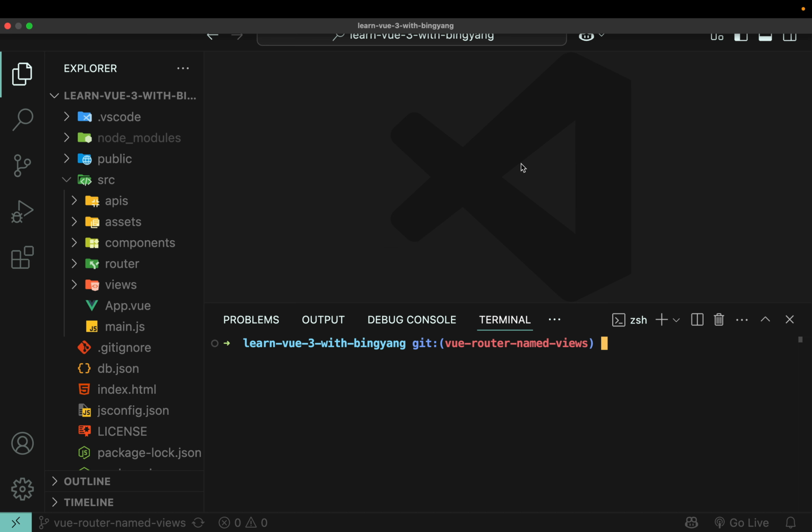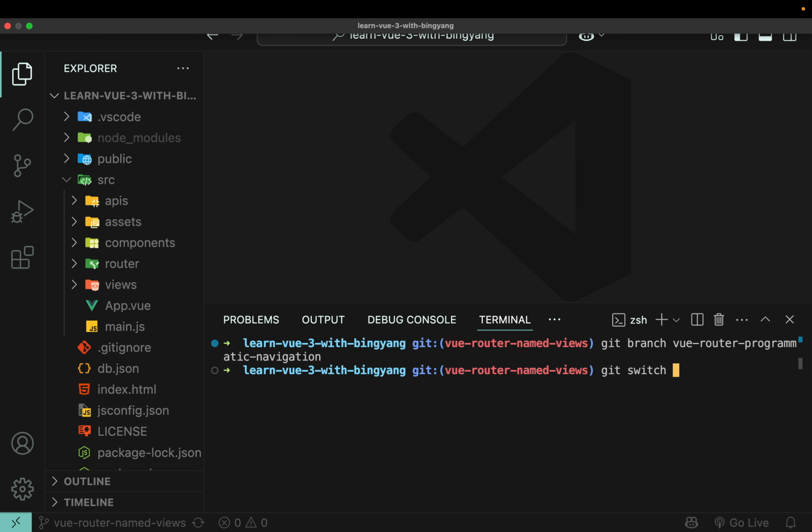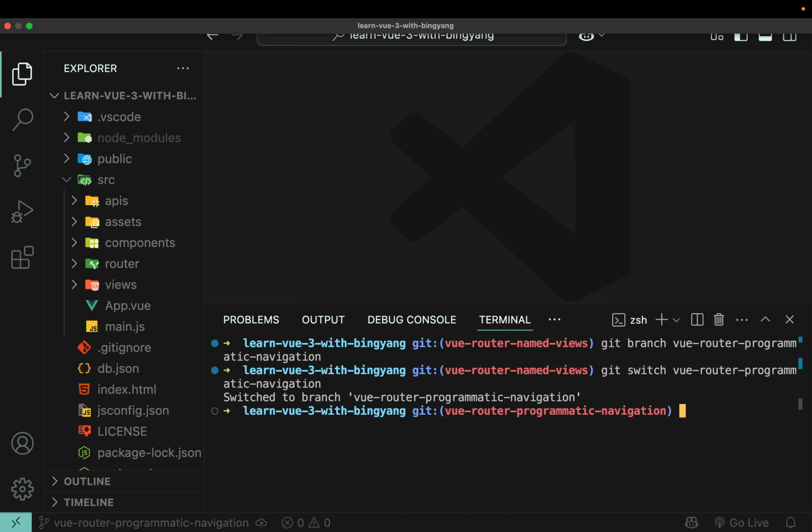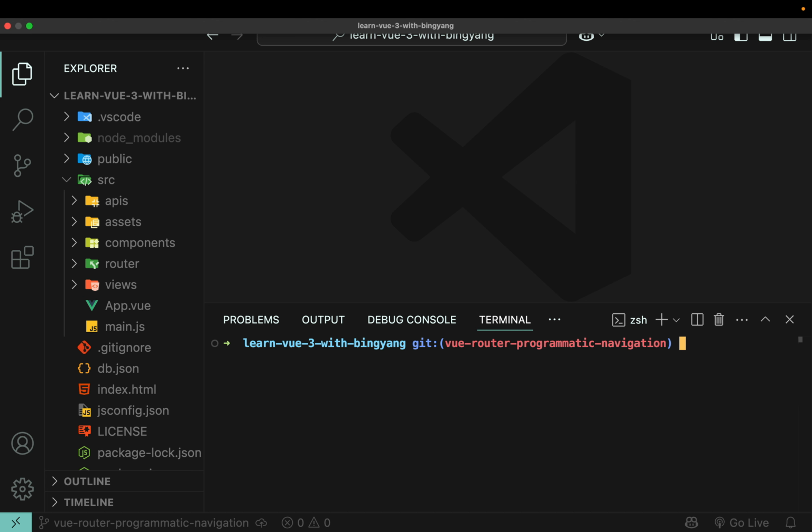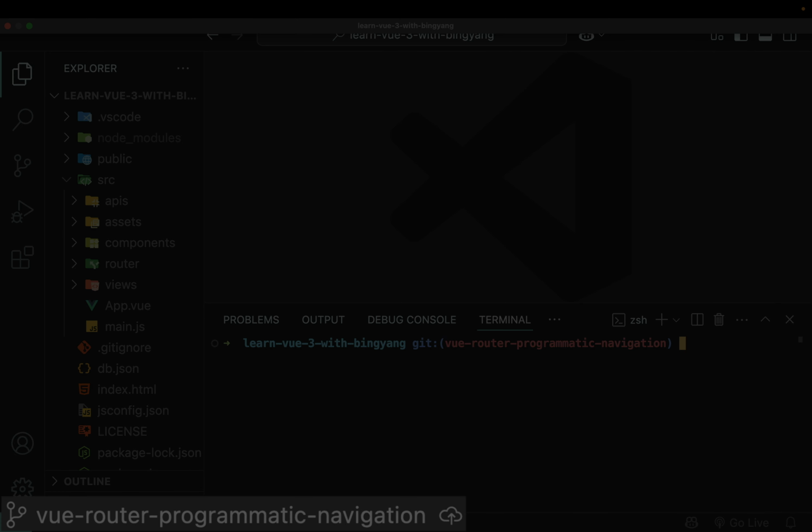First, let me create a new Git branch from the previous branch. Git branch Vue Router Programmatic navigation. Git switch to Vue Router Programmatic navigation. Note that we're now on branch Vue Router Programmatic navigation.